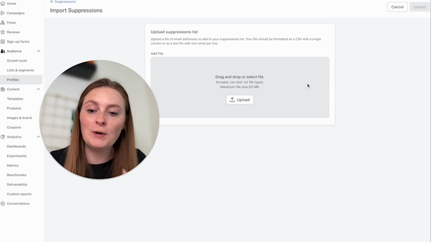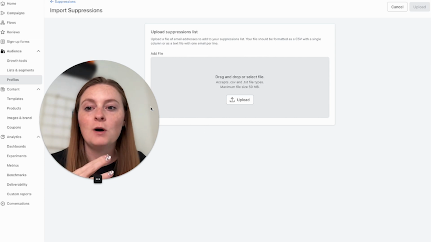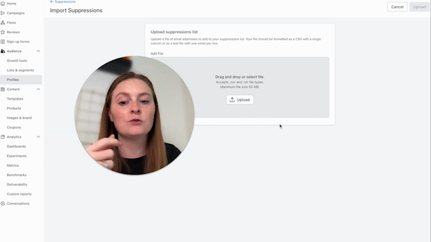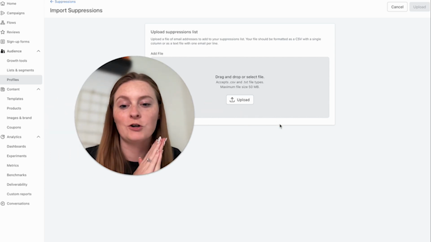So those are two go-to ways to clean up your Klaviyo account: how to remove profiles, or mark them as suppressed so that they are no longer receiving emails.